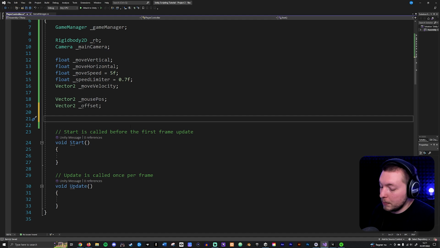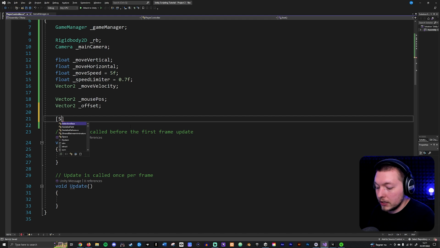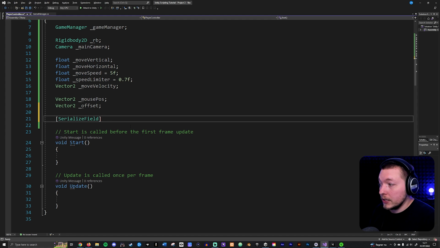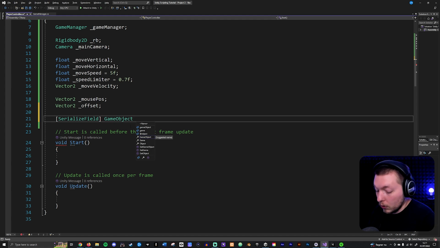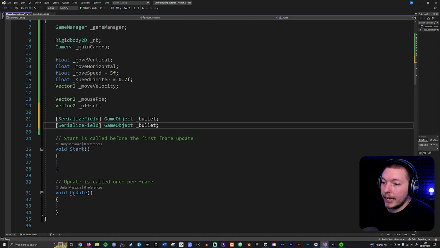So first of all, we're going to SerializeField this because we have to be able to drag and drop it inside the Unity editor. So we're going to SerializeField, and I'm going to say this is a GameObject, and it's going to be called bullet. Then I'm going to duplicate, and I'm going to say the second one is going to be the bulletSpawn, which is the tip of the tank.